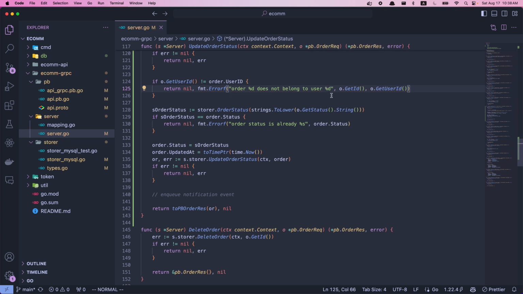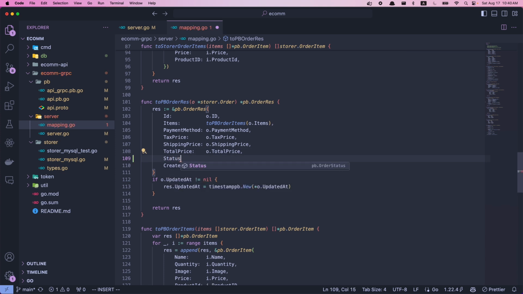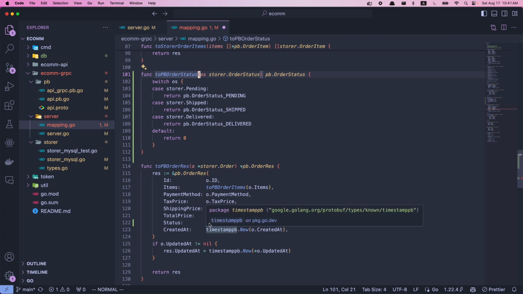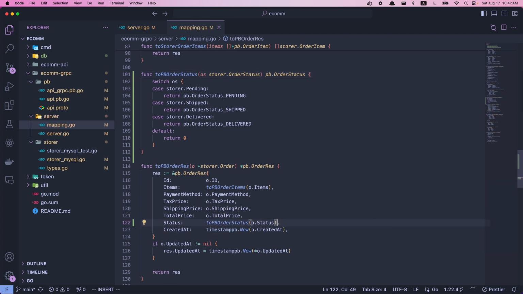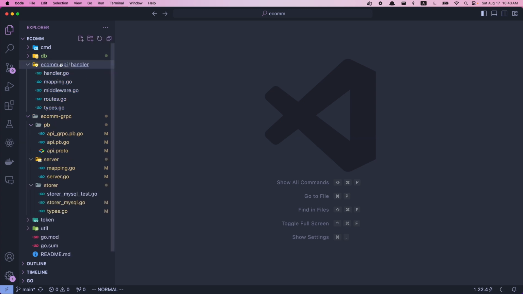But before we move on to the next part, we have to modify our toPBOrderResponse method a little bit. We want to make sure that the status of our order is included in the order response. However, I wouldn't be able to pass the order status into the pb.OrderResponse because the types don't match. So I'm going to add another helper method up here to convert the store.OrderStatus into pb.OrderStatus. Now I can pass this order status into this helper method, and that should be all we need to do here. I'm going to close these files and move up to our handler file.